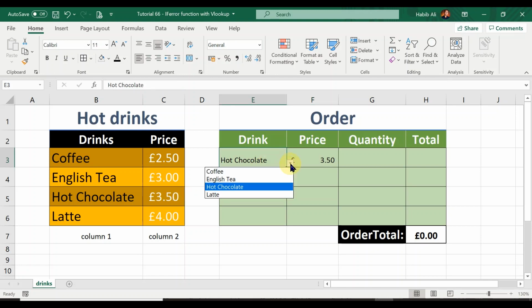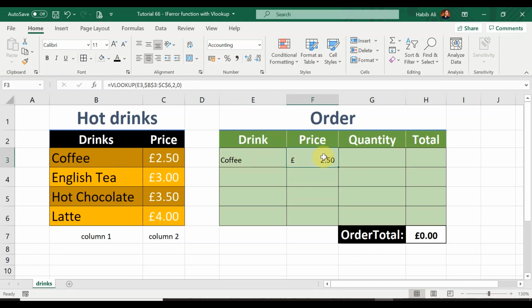So if I select another drink, let's say a coffee, the price should change automatically. £2.50 for a coffee, £2.50. So far working absolutely fine using the VLOOKUP.